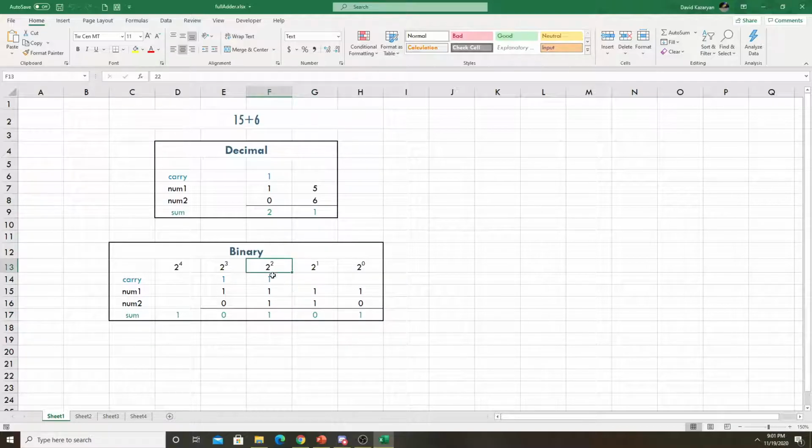So 1 plus 1 is 1, 0. So we carry the 1 here, put the 0 here. And then 1 plus 1 is 2, plus 1 is 3. And 3 in binary is 1, 1. So we put the 1 here, carry the other one. And then 1 plus 1 is 1, 0 again, so we get 1, 0. So this should add up to 21. 1, 0, 1, 0, 1 is 21.